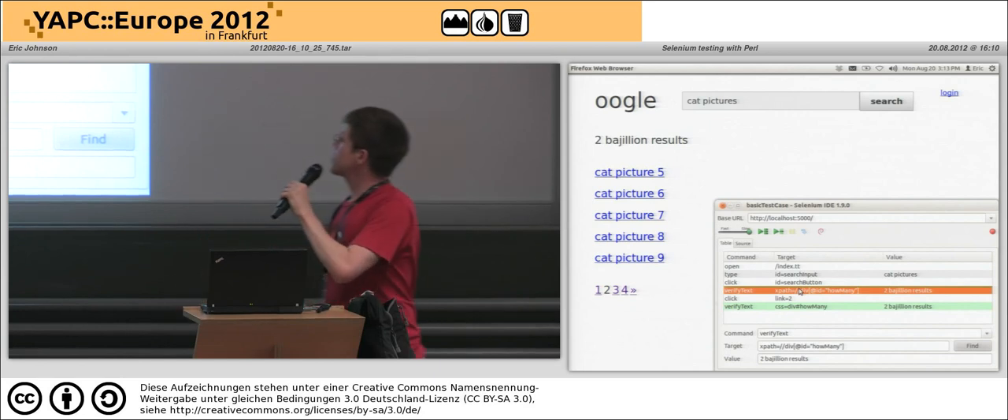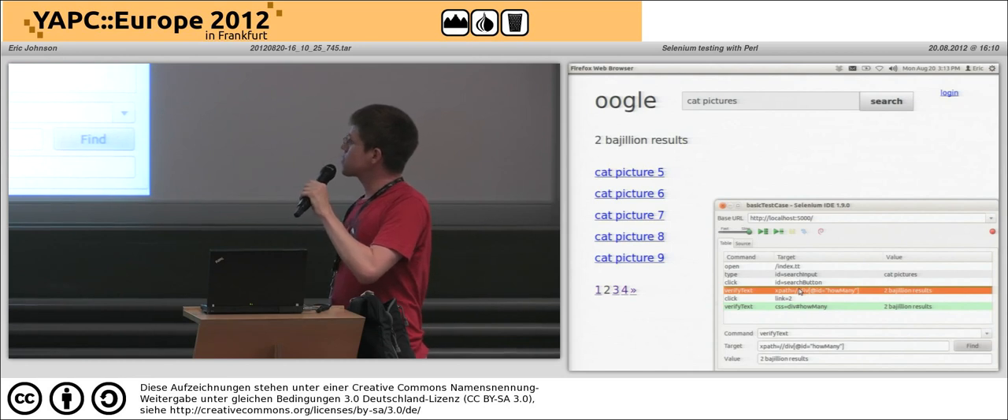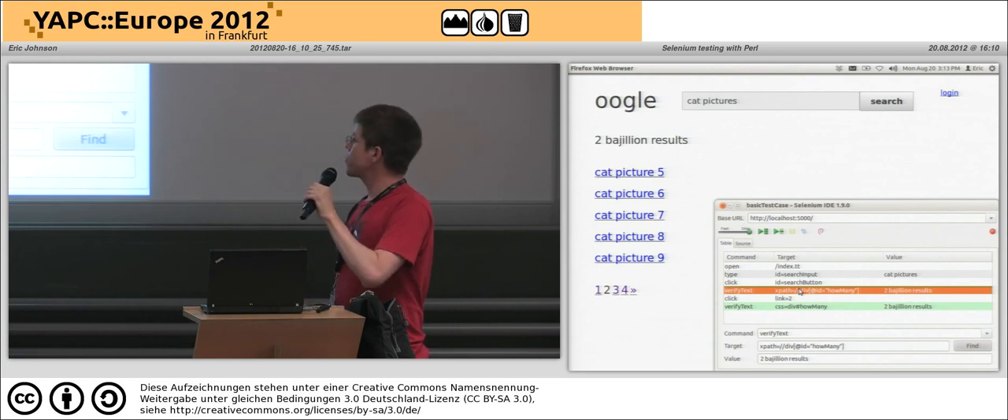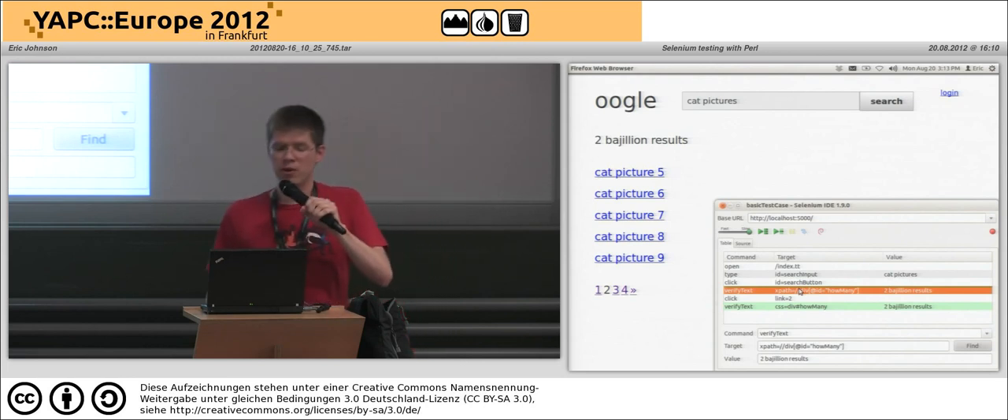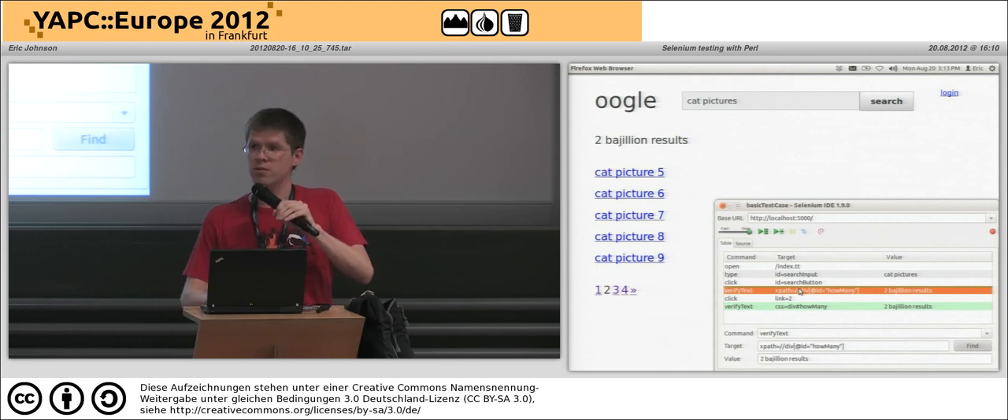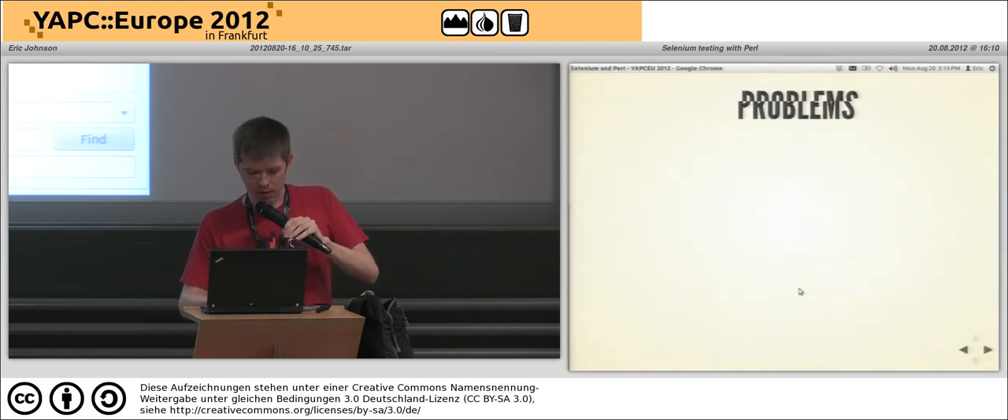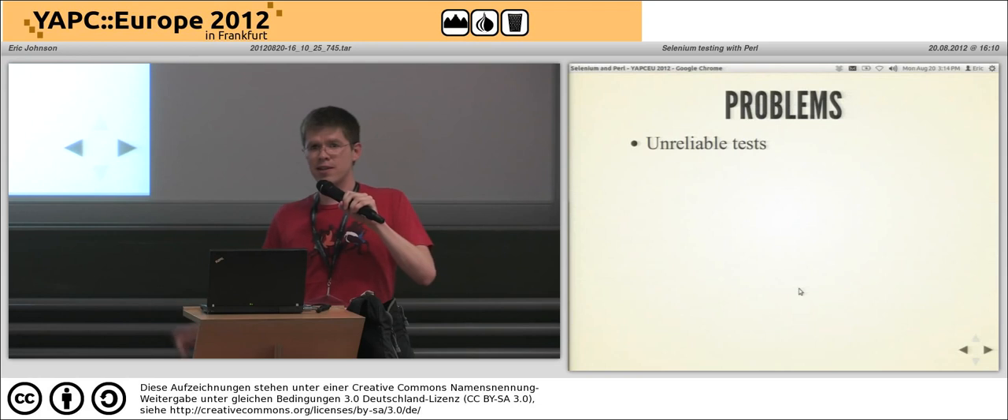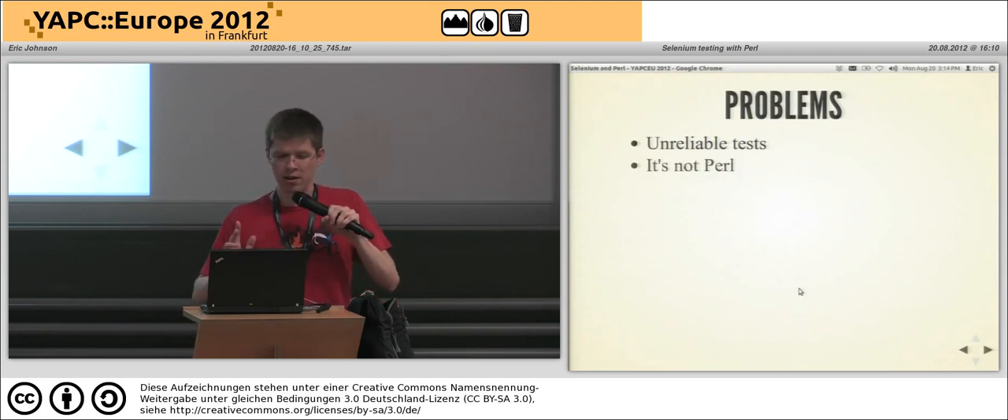All right, so that's the IDE. It's very simple to use, and designers can create tests. And we used that at work for a few years, and it went pretty well. But eventually, we decided that there were quite a few problems with this. So I'm going to talk about those. The first one we had was unreliable tests. We had tests that would pass maybe 9 out of 10 times. And I'll get into more detail on this in a minute.